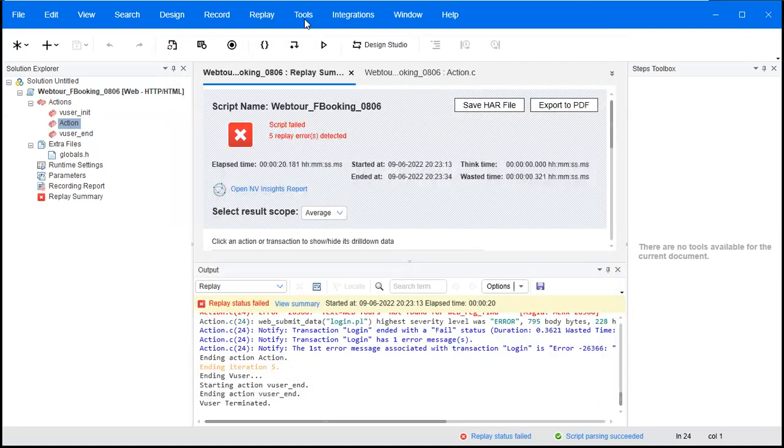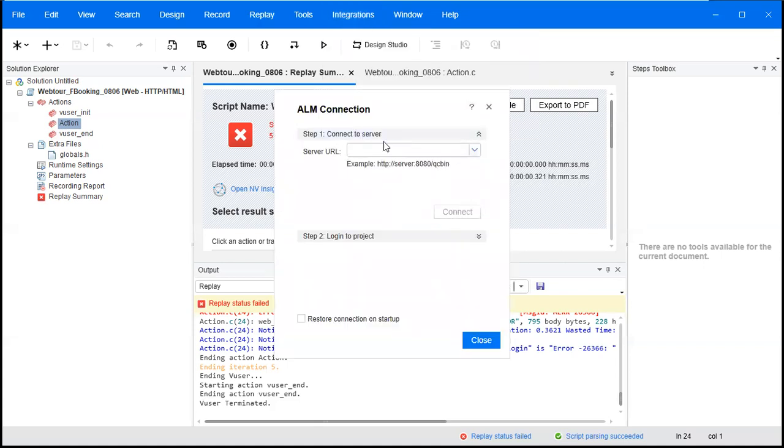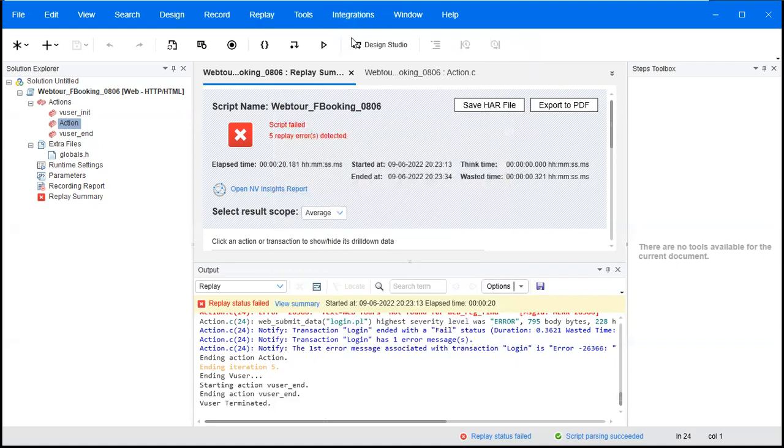And going to the tools, there are several things. This is just integration: if you want to open ALM from here, you can click on this ALM, which is like the controller. I will explain that later also. You can click on that, enter the server name and click on create, and it will connect to ALM. ALM is nothing but application lifecycle management.